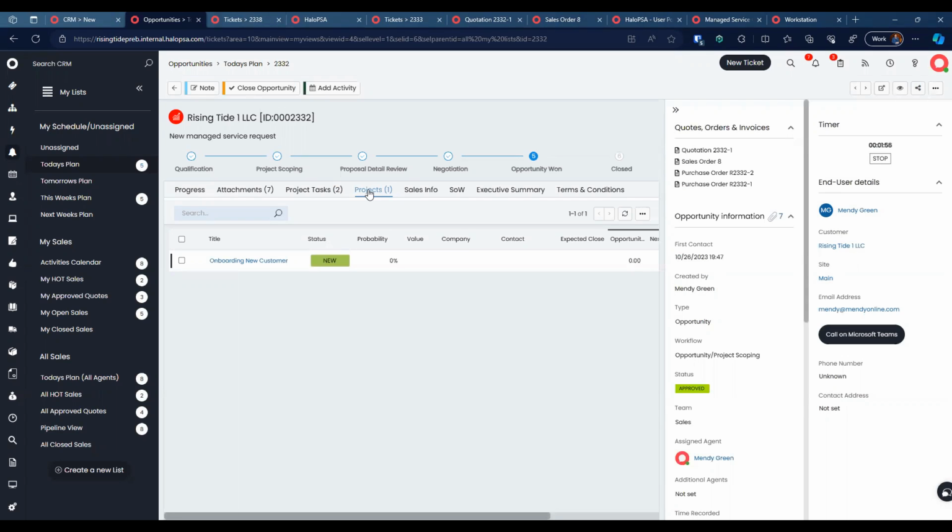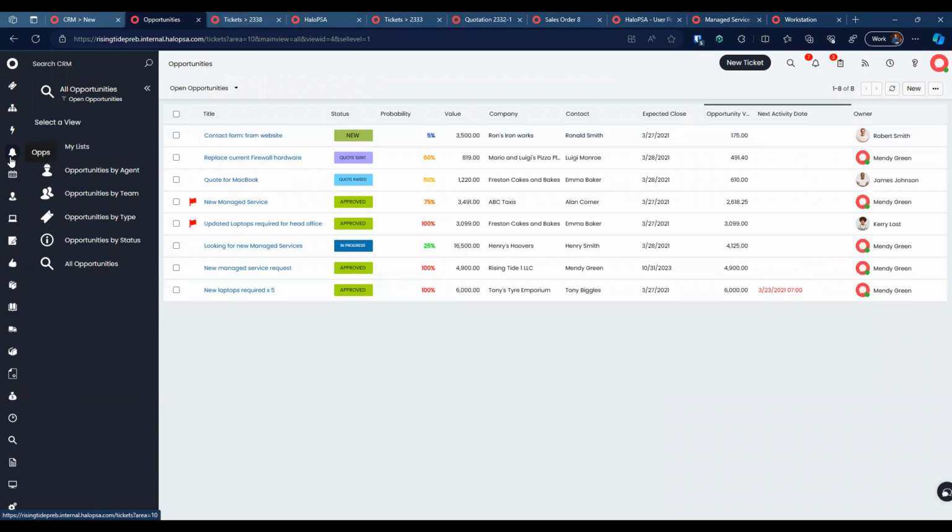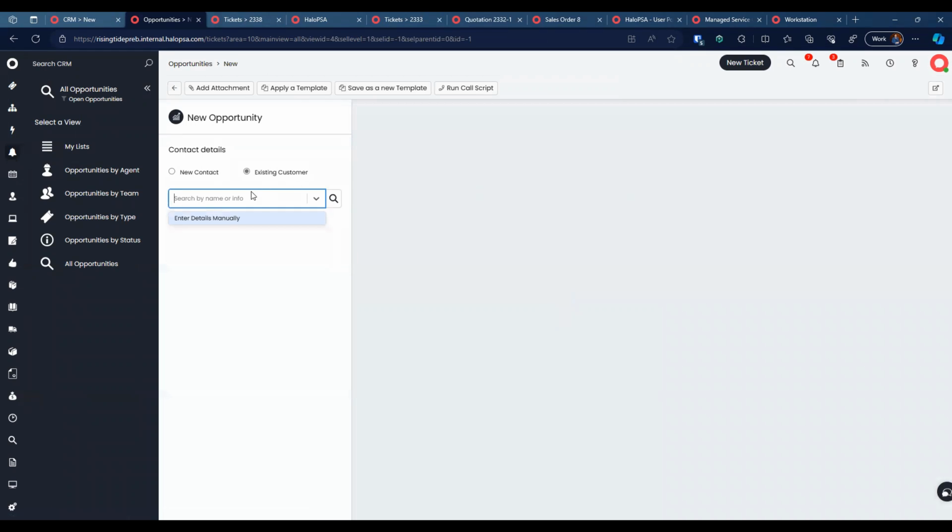So number one, first thing I'll say is when we're going through a brand new opportunity of an existing client, we can skip half of it, right? We had 2 parts to this: the leads and the sales opportunity. Because this is an existing client, I'm going to be in the opportunity section, and I'm just going to hit the new button. Now I'm under existing customer, and I'm going to choose Mendy, Rising Tide.